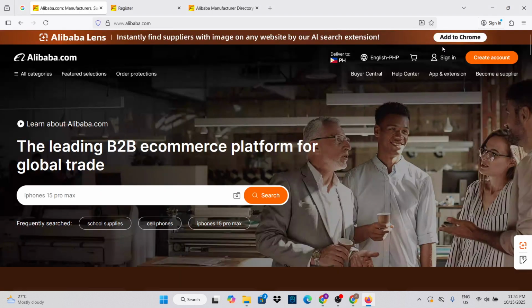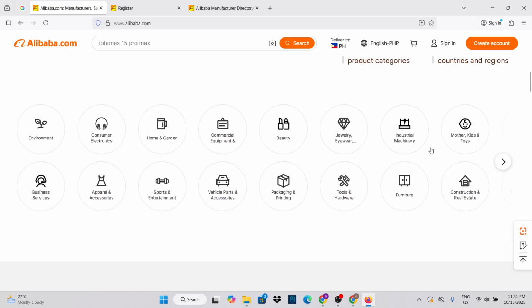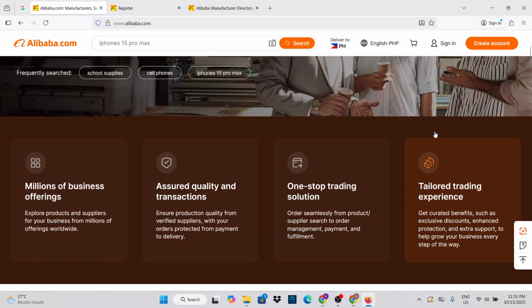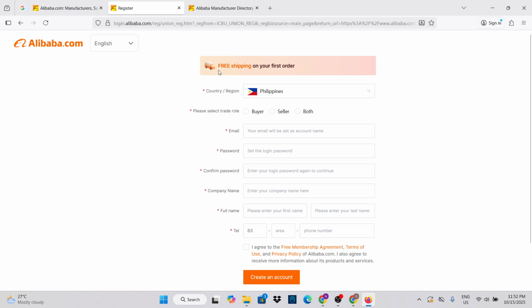Now you'll need to look for the Create Account option, which is usually found at the top right corner of the screen. Go ahead and click on that to begin the registration process. This will take you to a new page where you'll be asked to enter your email address. Make sure to use an email that you check frequently, as this will be the primary method Alibaba uses to communicate with you. After entering your email, click on the Continue button to proceed.